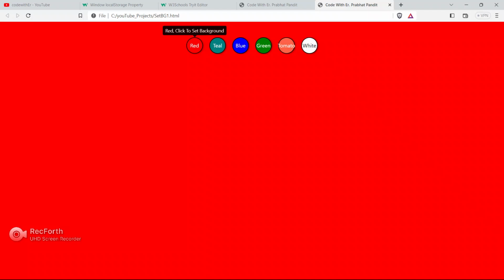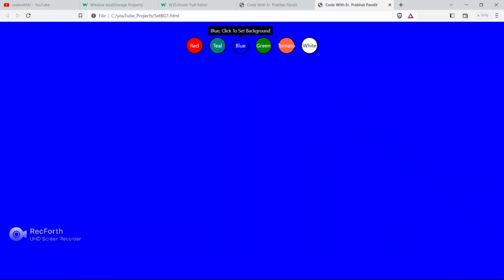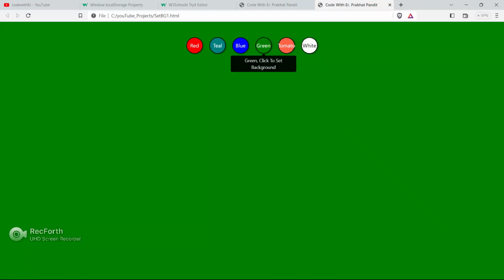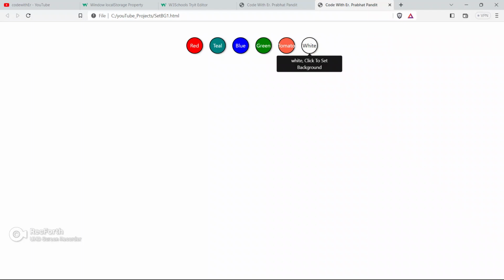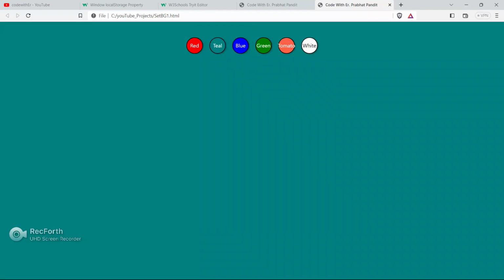Save your code, go to the browser and refresh your page. Now click on the buttons. Click on the button red. See, boom, now the background color is red. Click on the teal, now the background color is teal. Click on the blue, now it is blue. Click on the green, now it is green. Tomato, background color is now tomato. Click white, background color is now white.